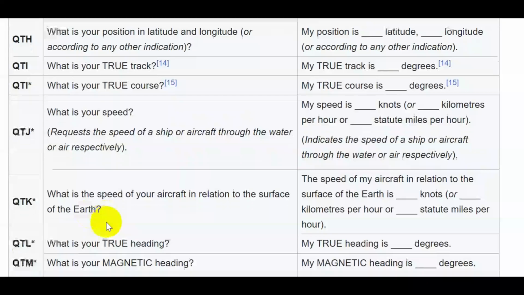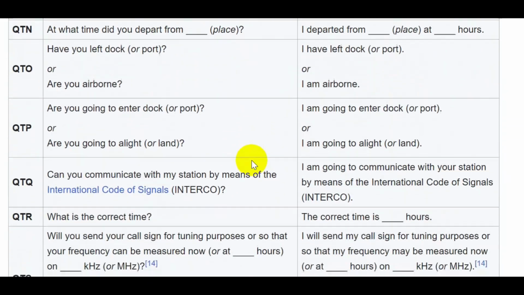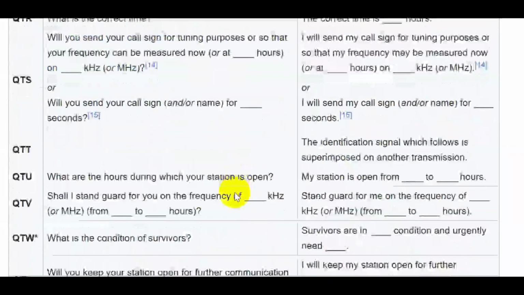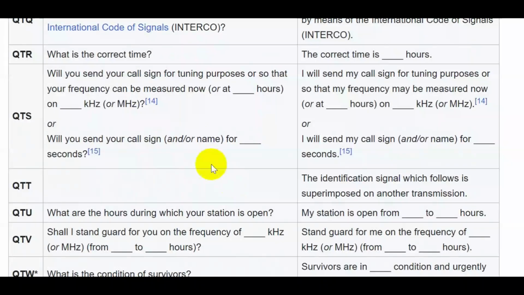network-oriented. QTH, what is your position? And my position is, and so on. True track, true course, and so on. QTR, and QTR is what is the correct time. The correct time is in hours.